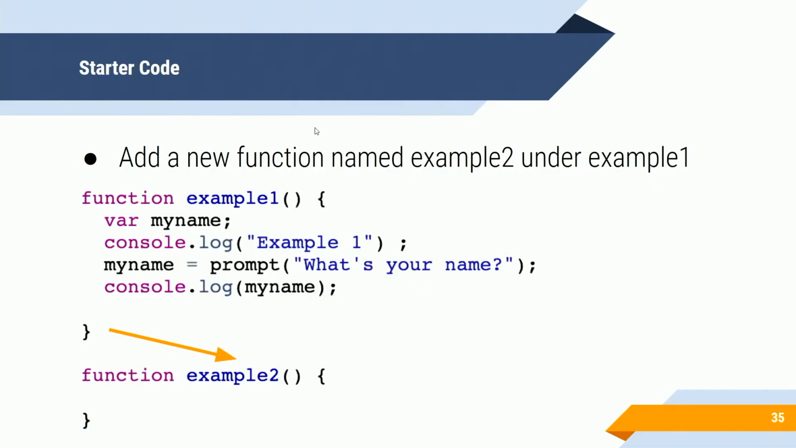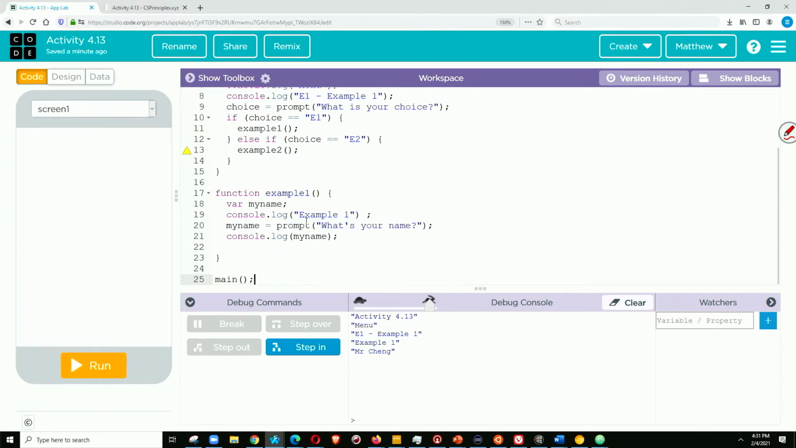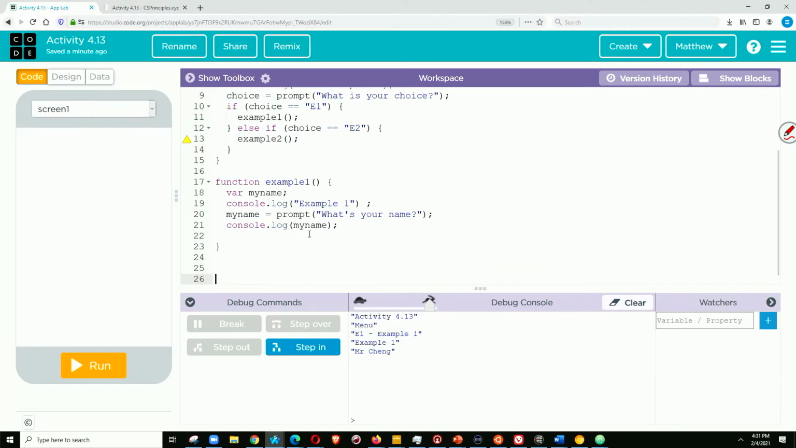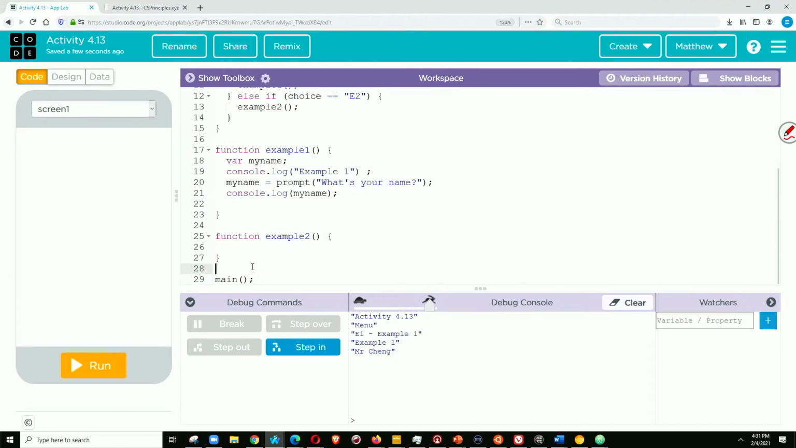All right, so now we're going to add our new function called example2, and we're going to put that underneath example1. So let's take a look at our code over here. I'm going to scroll down a little bit. Notice I skipped a little bit of space between our main function and our example2. So here we're going to say function example2, open close parenthesis. Again, I'm going to put my open curly here. When I press enter, notice again it added my close curly there.